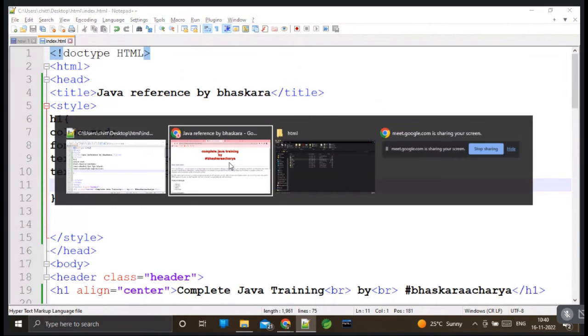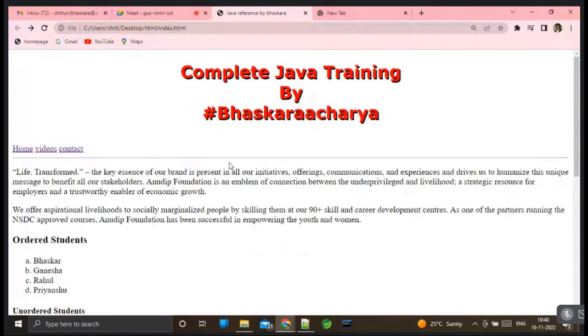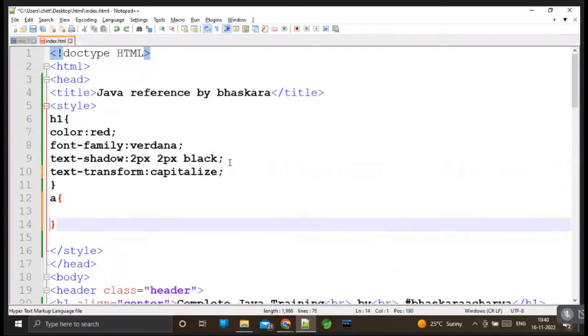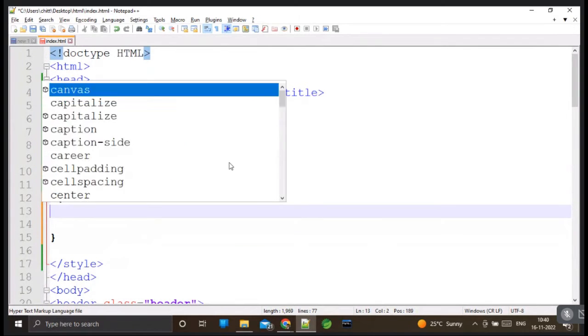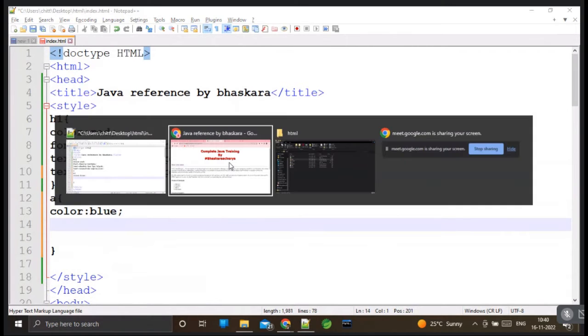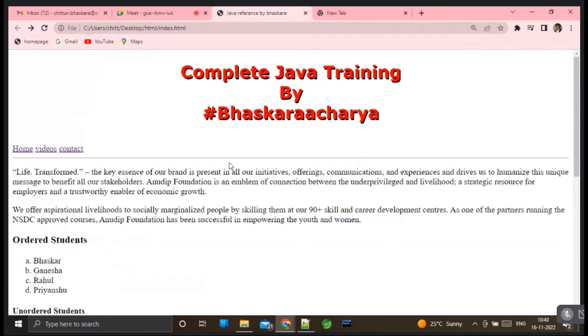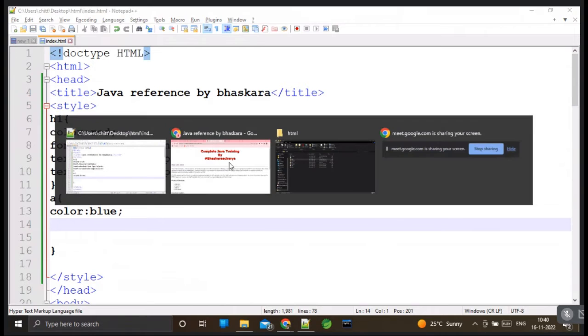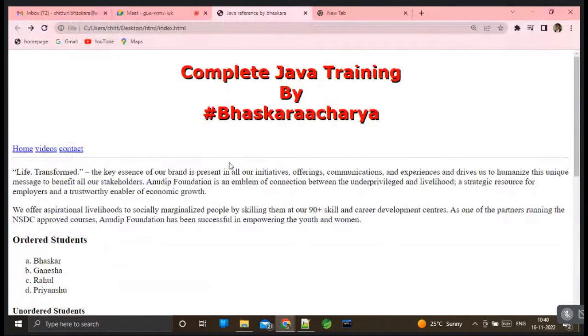Yeah, that's it. This is the simplest way, I mean, the most used way, I can say. Internal CSS is the most used way to apply the CSS. Color blue. All the H1 tags, I mean, all the anchor tags will be in blue color now. Save this. Now refresh this. All the anchor tags are in blue color.